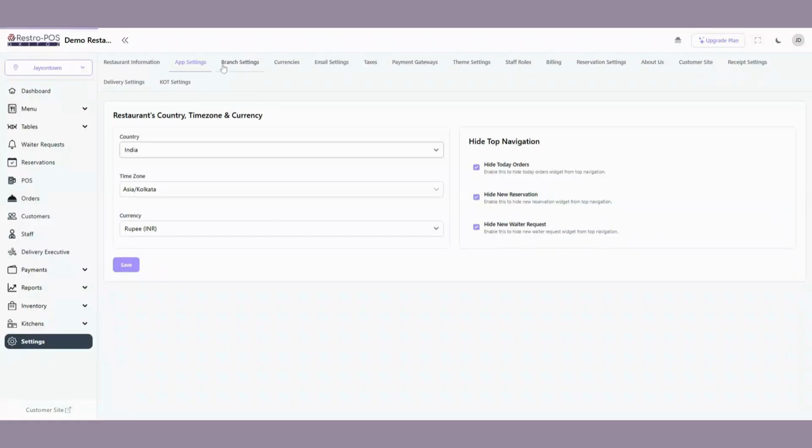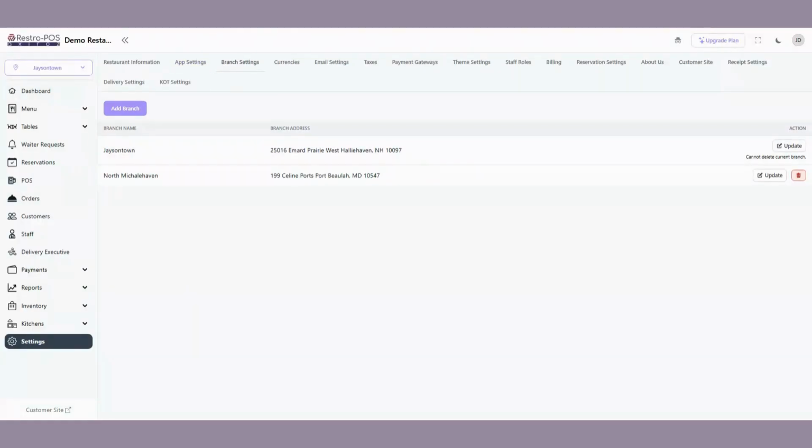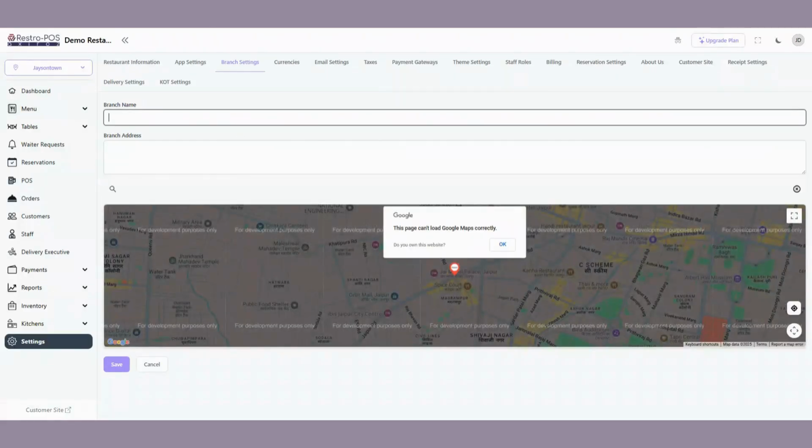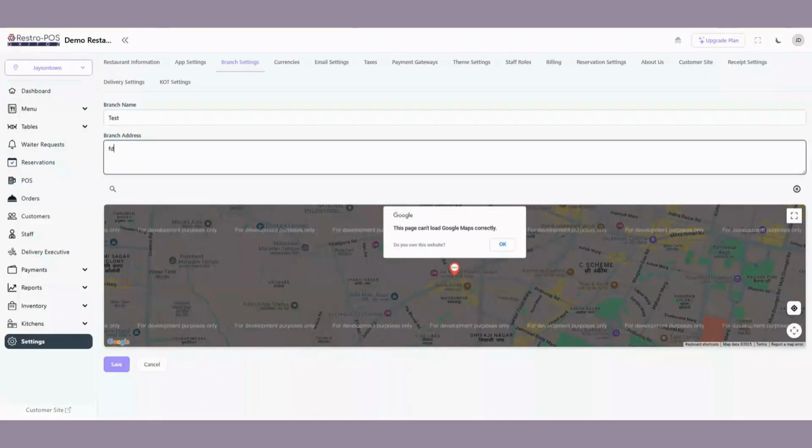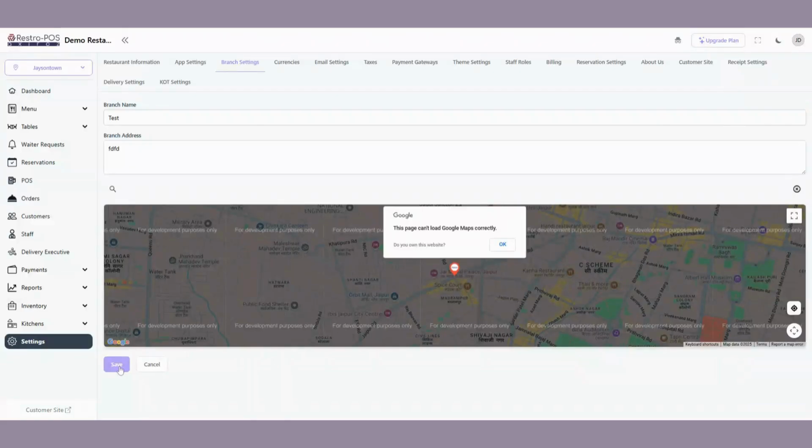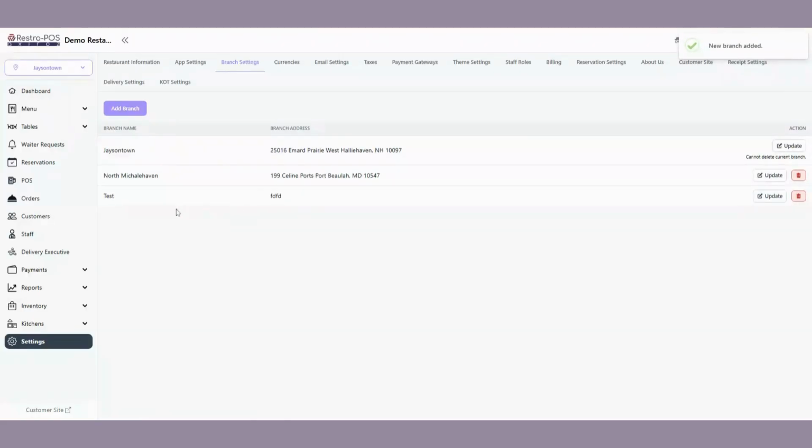Open Branch Settings to manage details for each restaurant location. Here, you'll see a list of all your existing branches. To add a new location, just click on the Add Branch button and enter your branch name and address. To make changes to a branch, click the Update button on the right.